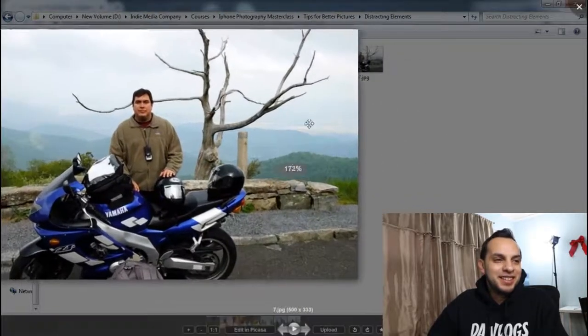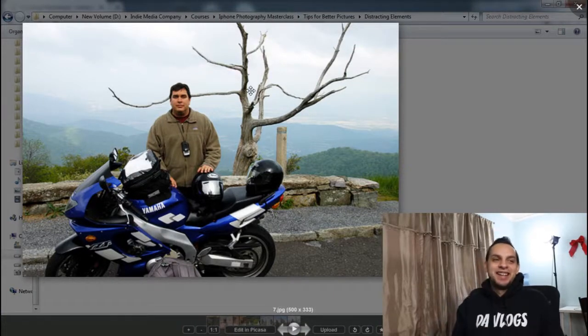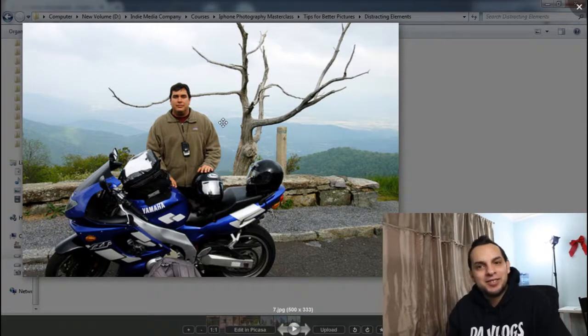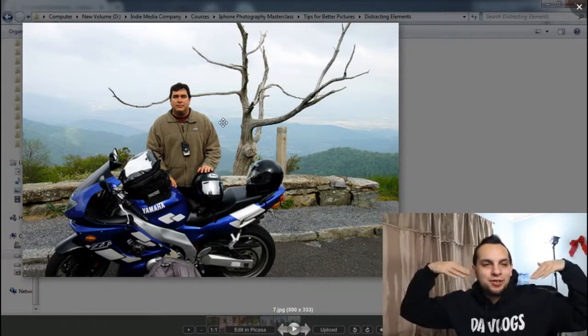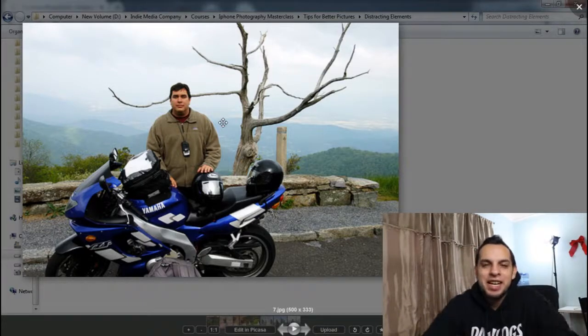Here is a really terrible picture. This tree branch is going right through the head, and it just looks really bad. So I wouldn't have taken a picture there because of this tree. It's really hard to erase. So make sure nothing is going through the person's head, through the people. That's just really distracting. It looks really bad.